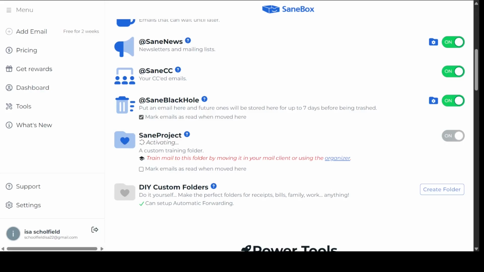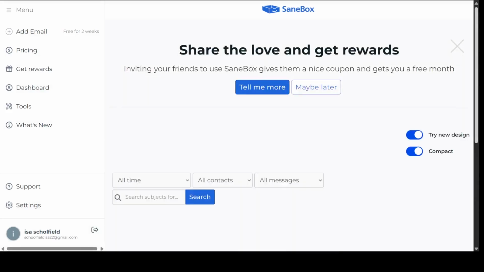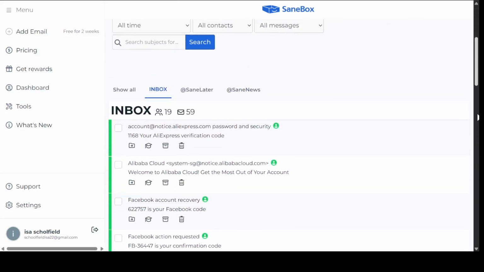Now you can teach SaneBox what belongs there by dragging the right email into that specific label. Over time, SaneBox learns the pattern, the sender, the subject line, the keywords, and starts routing matching emails there automatically. If you don't want to go through your email, you can also click on this organizer button, which will show up all your emails, and then you can select the ones that you want to add into your custom folder.